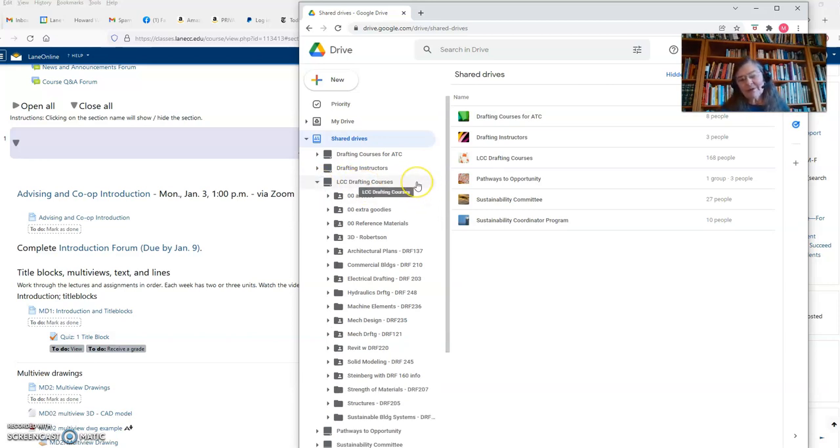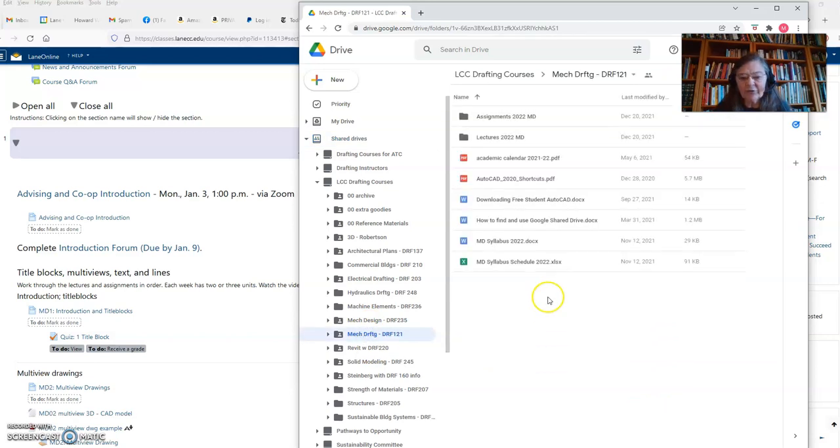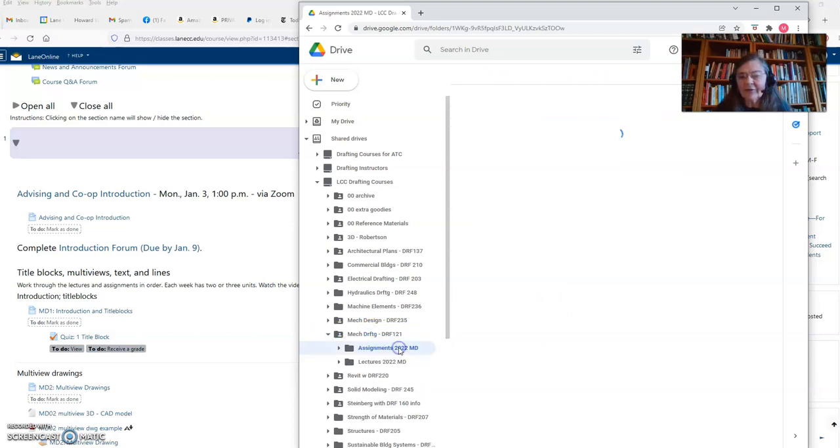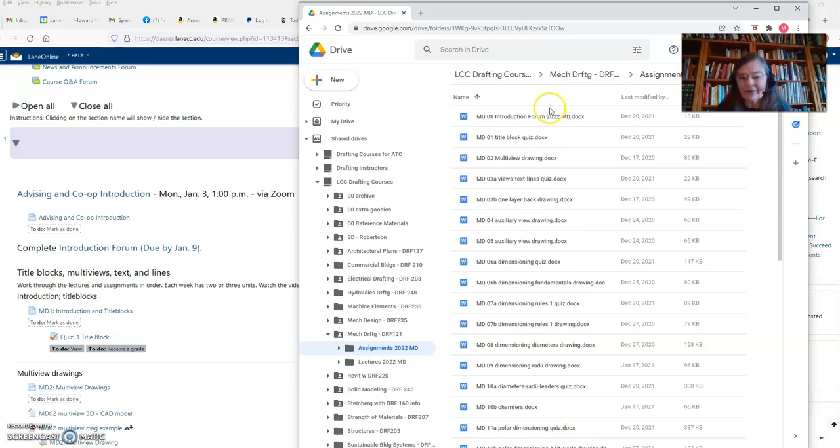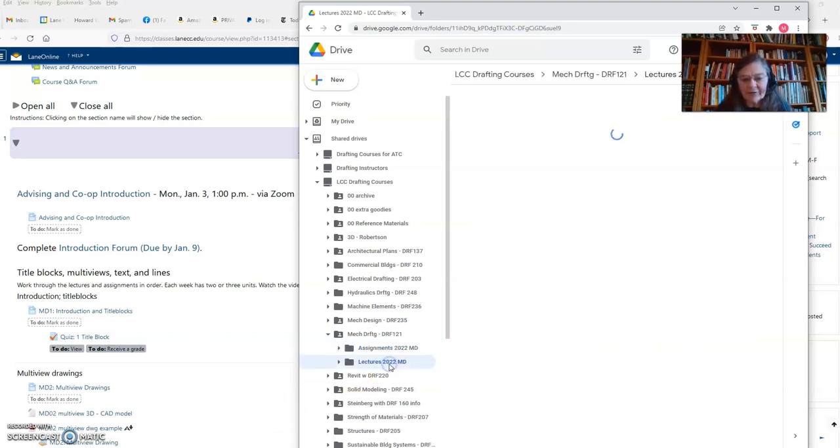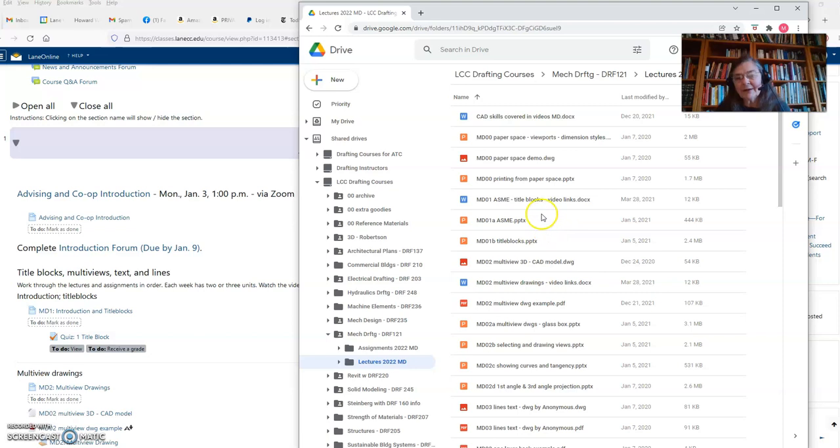I have put materials for every drafting course that we have at Lane into this folder, and you are going to have access to these right now. So here is mechanical drafting, this class. If you click on that, here's the syllabus. There's some other stuff. If I click the down arrow, here are the assignments in case you lose track of those. Here are the lectures with the PowerPoints and documents where I've put in the link to the YouTube video for each one.